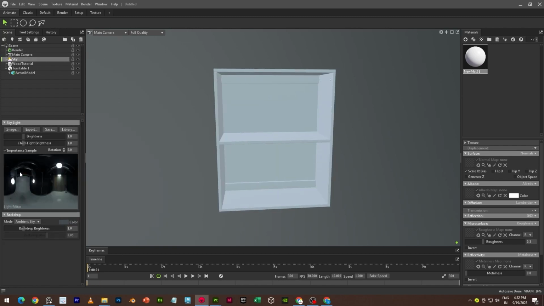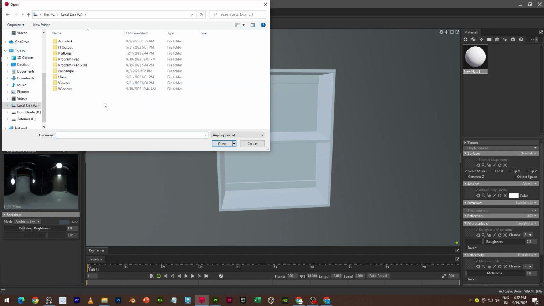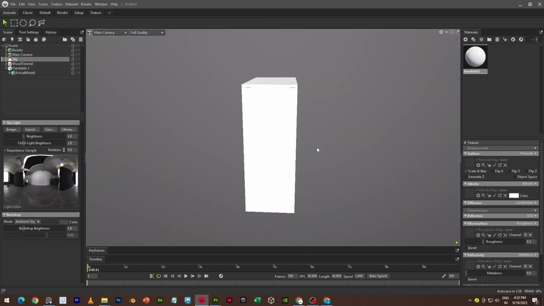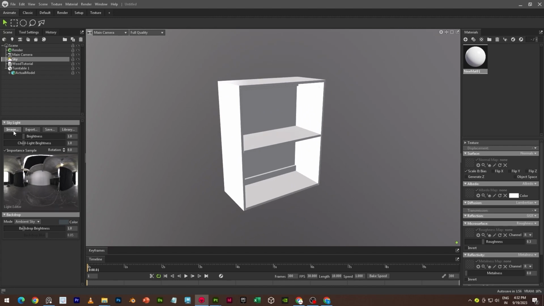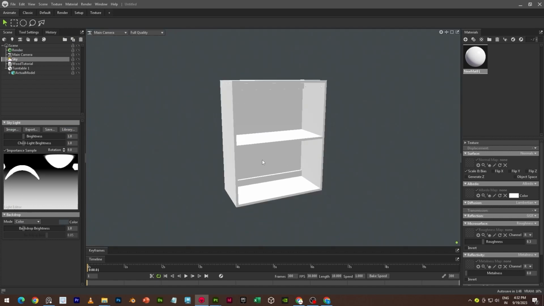I'm using the high environment for Marmoset Viewer from the Substance Painter environments. I'm going to Program Files, Adobe Substance 3D Painter, resources, and then environment starter assets. I'm using Studio. You can try any other ones also. I'm using Studio 2 for this purpose. I'm changing the background to a plain color.